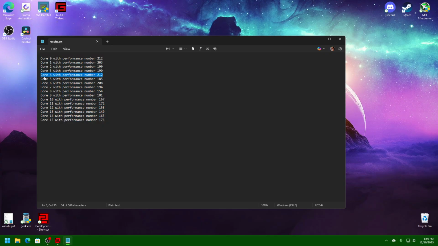So CPPC V2. For me, if I enable CPPC in my BIOS, but don't enable CPPC preferred cores, these will all be assigned a value of 100. If I enable CPPC and CPPC preferred cores, then it assigns individual values to each core. So core 0 and core 4 have a value of 212. That's the highest value out of any of these numbers.